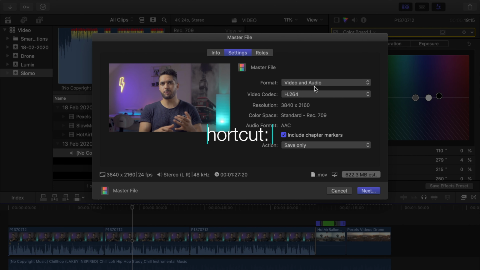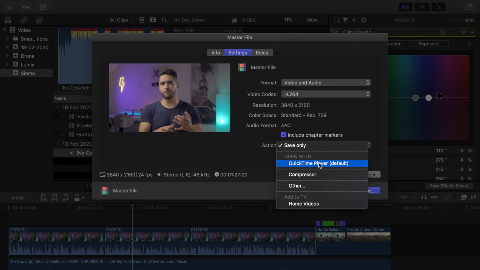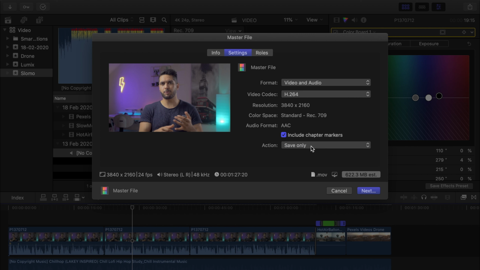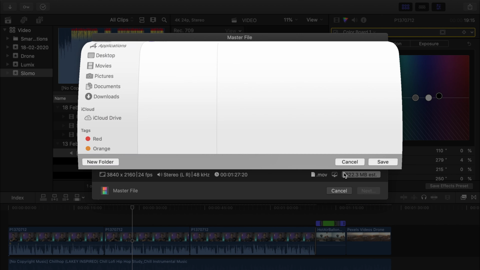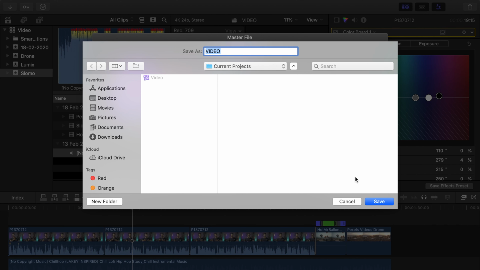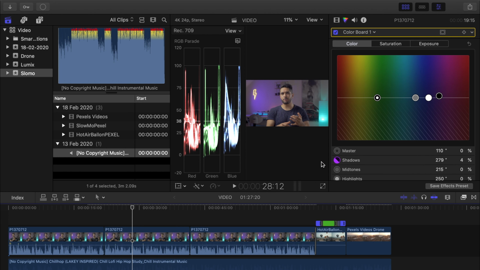Then if we go into settings, just make sure you've got video and audio. H.264 is absolutely fine for this type of video for YouTube. We can even have it so that after it's exported, it opens up with QuickTime. We're only going to save it now. We'll press Next, save the video to where we want it, and let's just save it into the same folder. And there you go. We've now created our video.